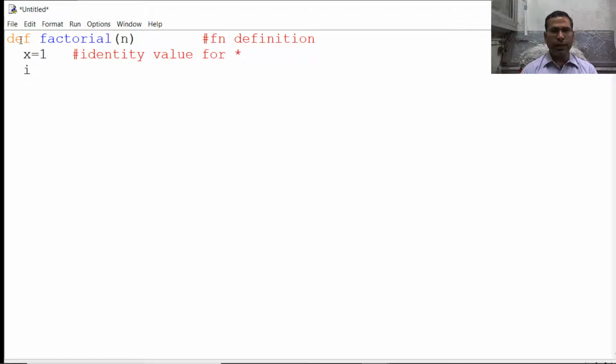Now I am taking i equal to 1 to perform a loop from 1 to n, since factorial is equal to 1 into 2 into 3 up to n. I am multiplying x with i, then increasing the value of i by 1. At the completion of the loop, we have to return the value of x.